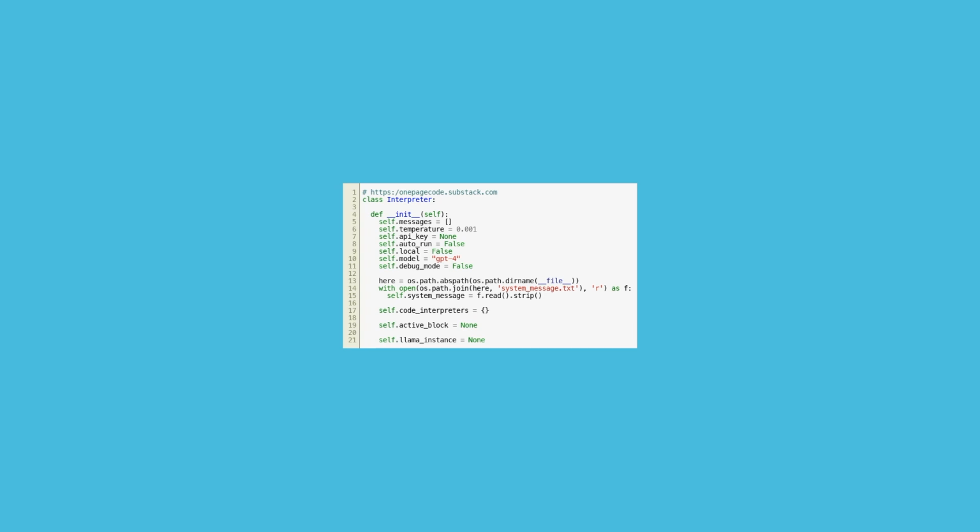The system_message variable is a string that represents the default system message to display when the program starts. The code_interpreters variable is a dictionary that stores instances of the code interpreter class for each programming language. The active_block variable is an instance of the message block or code block class that represents the currently active message or code block in the program's output. The llama_instance variable is an instance of the llama class that represents the code llama interpreter for local code execution.